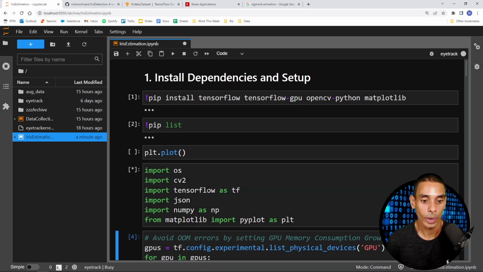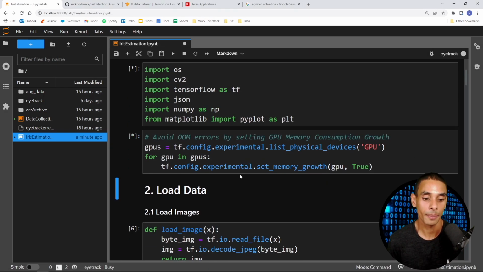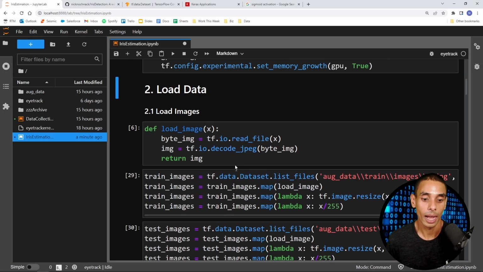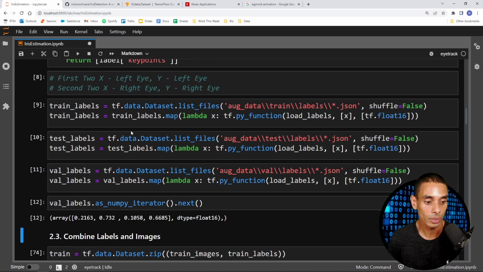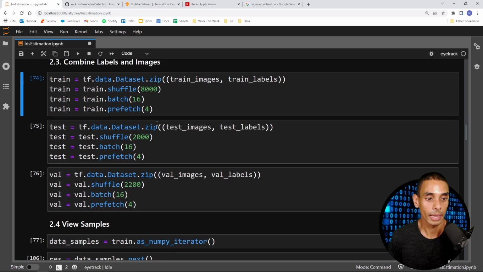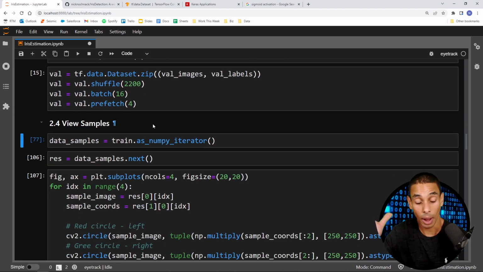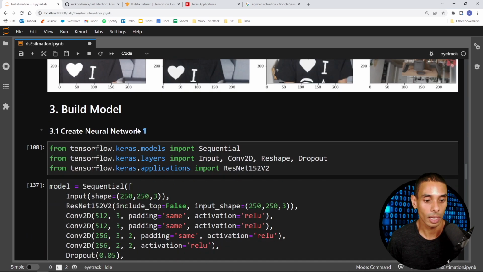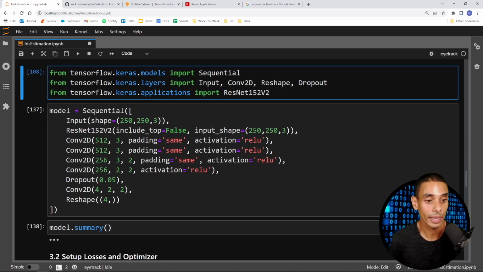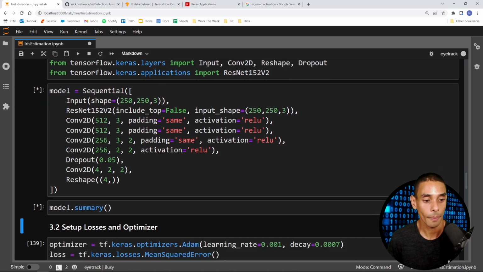So let's go and redo our imports, reset our out of memory, reload our data. I know, painful, got to do it again. It's part of the fun. Reload our images, reload our labels, and then redo our combining of data. I'm not going to view our samples. We definitely could, but we don't need to this time. We've already done it. We're going to redefine our neural network. Bang, bang, bang.